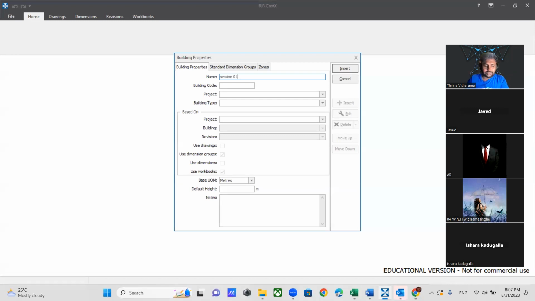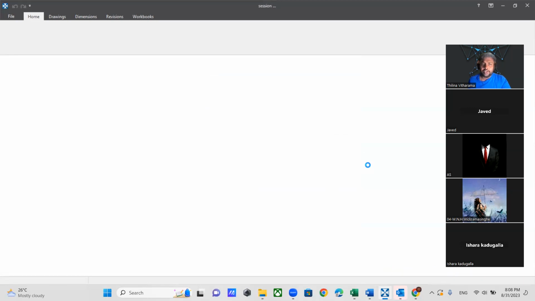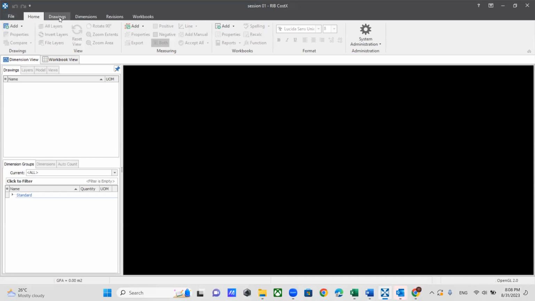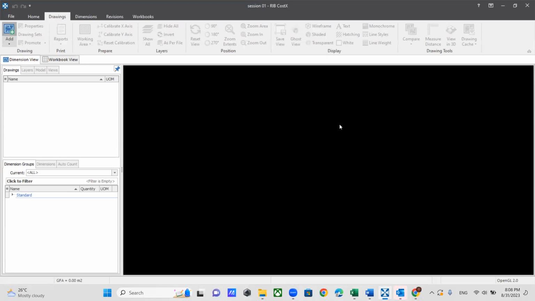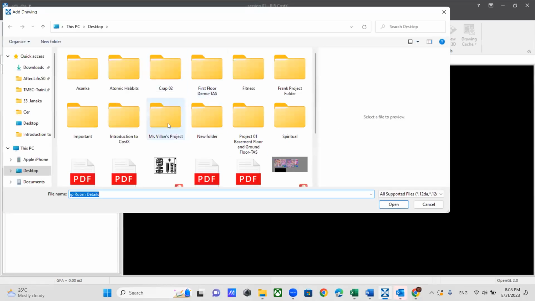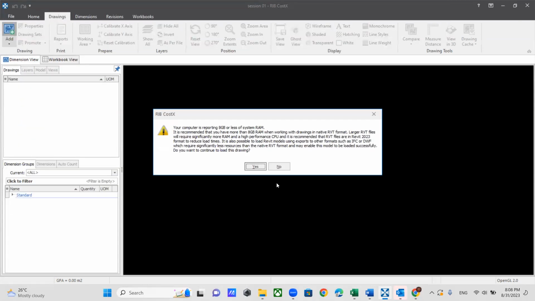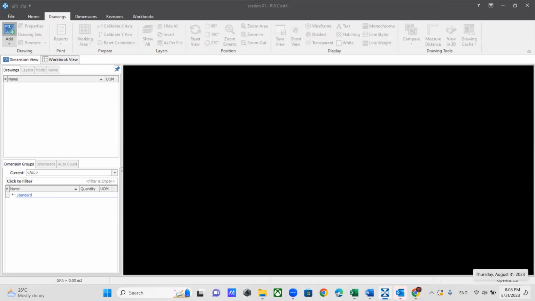This is very simple. Please observe very carefully. This is very, very important. Then I will click here, click default project and click insert. What is the time now? It is 8:08. Then I will go to drawing and click on add. Then it will lead me to my local disk. I will click on this Revit file and click open. Still 8:08.